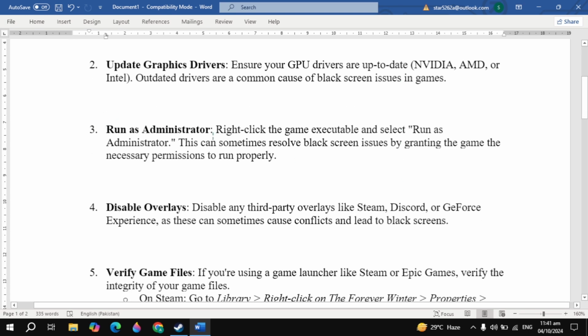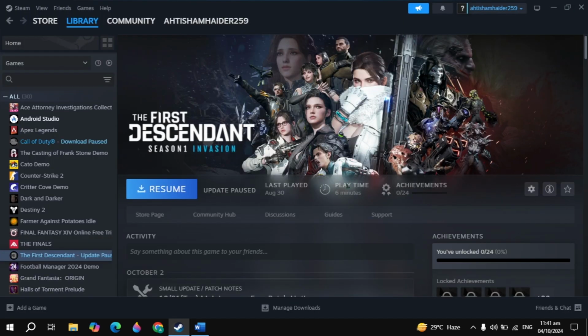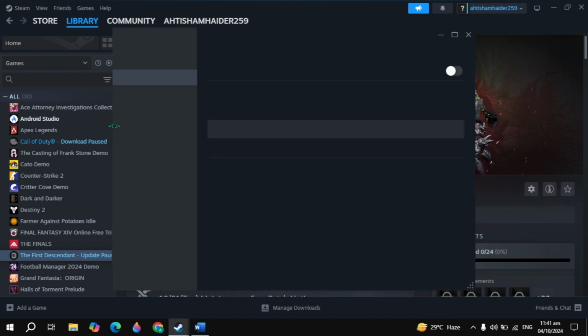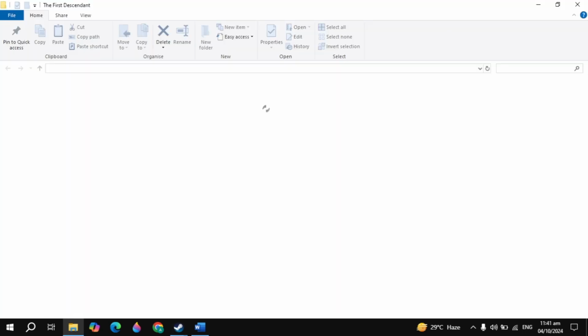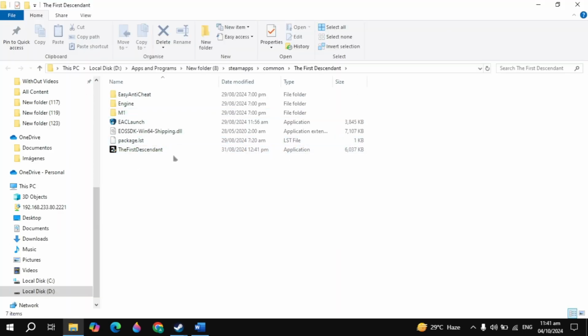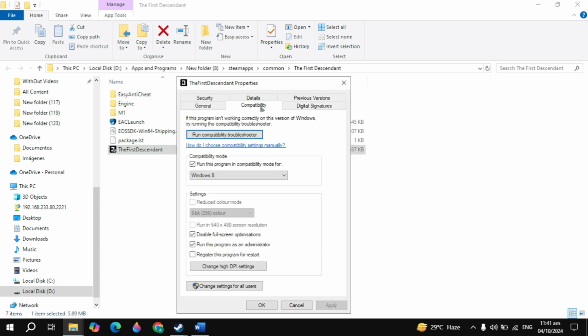Now the third solution is run as administrator. So simply open up Steam, then click on the gear icon of your game, then click on the properties. Now click on the installed files, then click on the browse option. Now here locate the Forever Winter game launcher or exe file of your game. Make a right click on it, click on the properties. Now go to the compatibility.